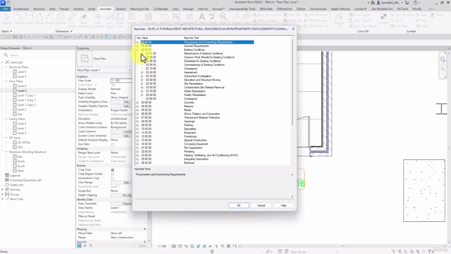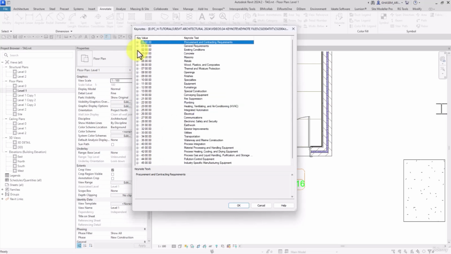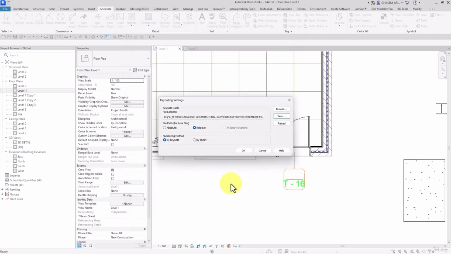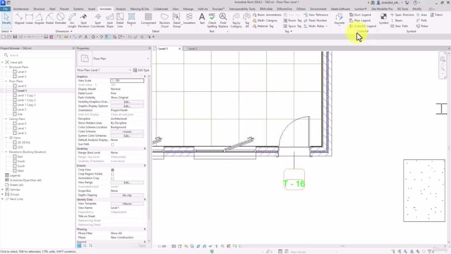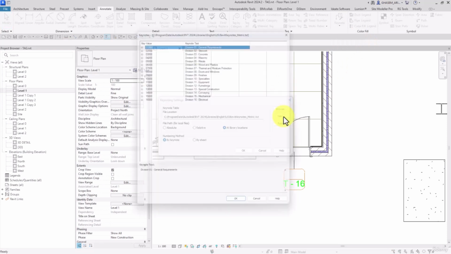As you can see, CSI since 2004 has been developed more professionally than before 2004, and we have regular specifications. When we use a keynote file which is different from the default one, the file path will be set to relative, not at library locations. I will talk about absolute and relative paths later. But for now I click on cancel.